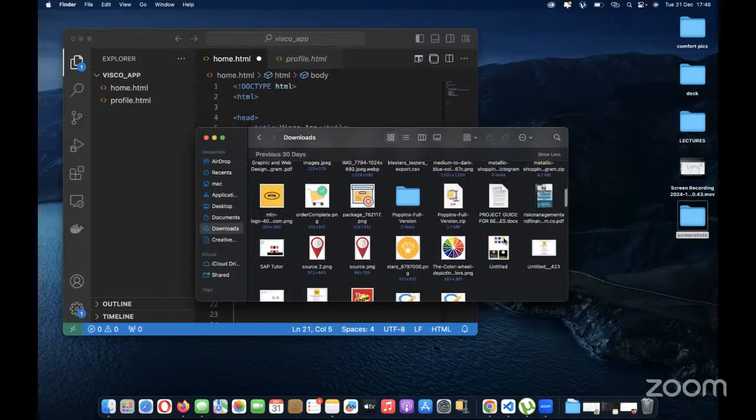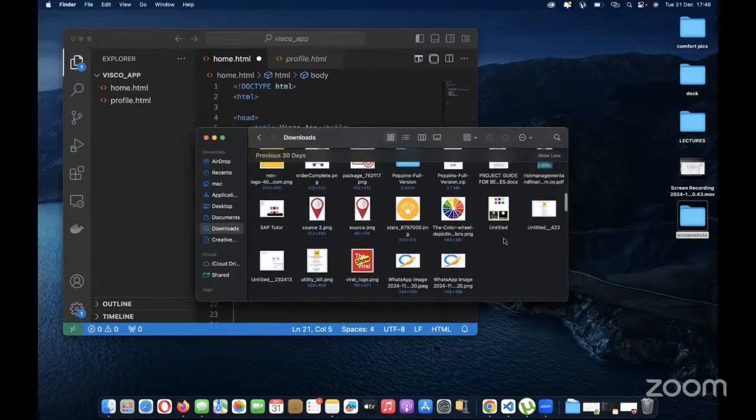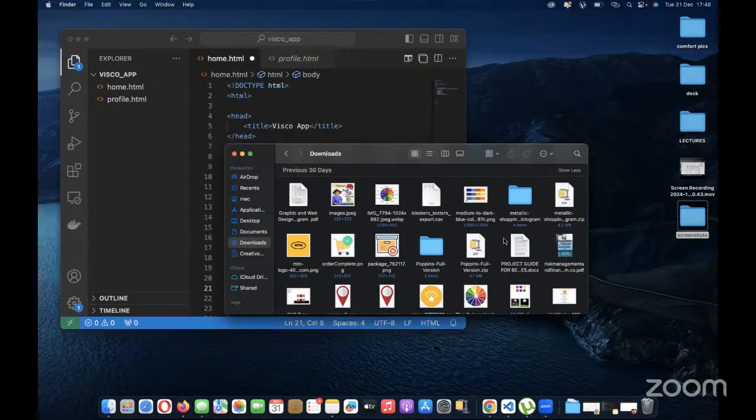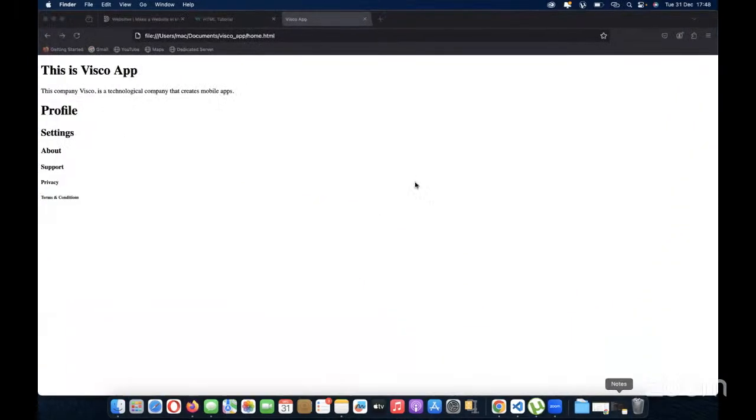Did I delete these pictures? Okay, I think I deleted these pictures. So let's just go to the internet. Since we are on the internet, like I told you guys, internet is your friend. So please, every time consult the internet.